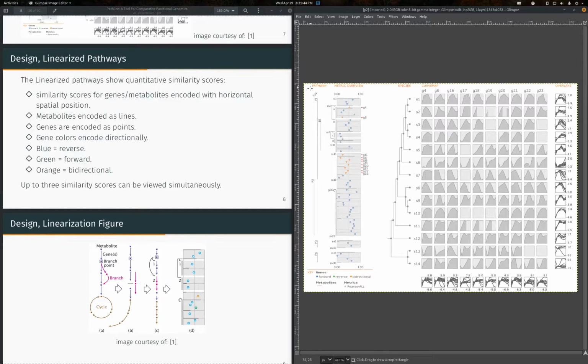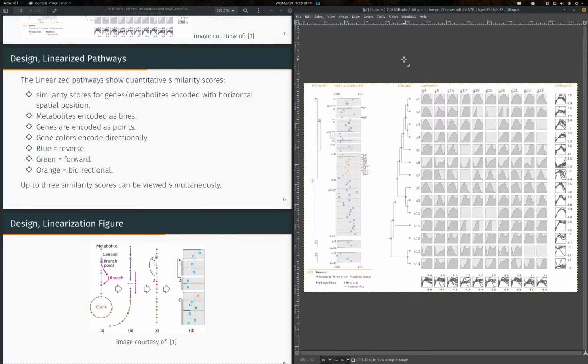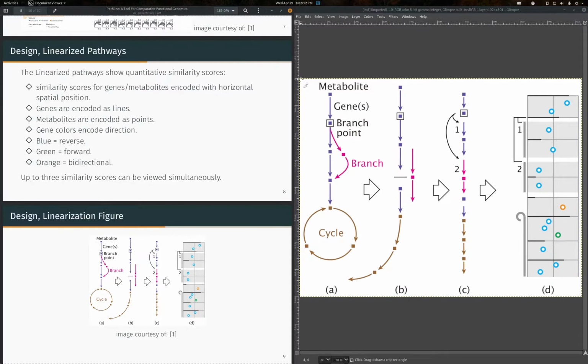The other visual component is called linearized pathways. This component, which is on the left of the interface, shows similarity scores for genes/metabolites encoded with horizontal spatial positioning. You can view up to 3 similarity scores at a time, and the process by which this visual is made is a lot more complex and possibly more interesting than the curve map. In order to make the linearized pathways, you start with a very different visual.